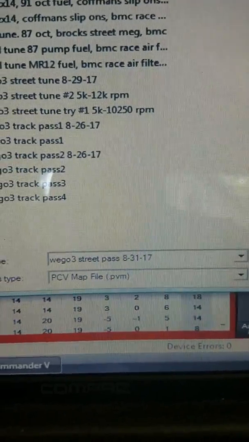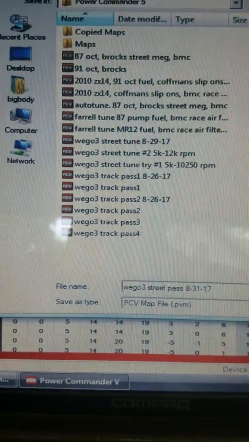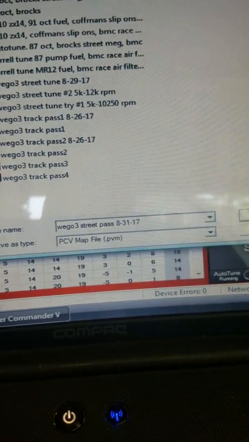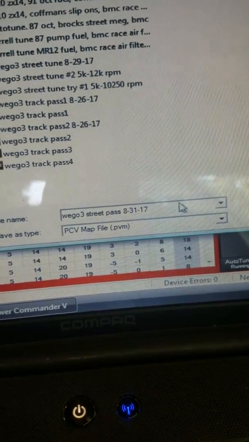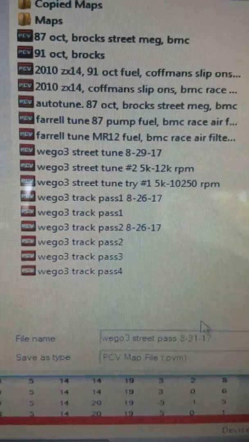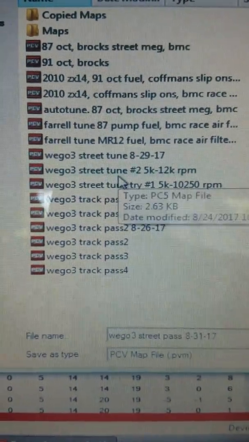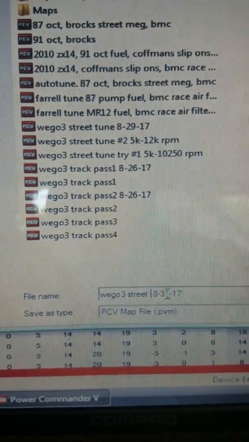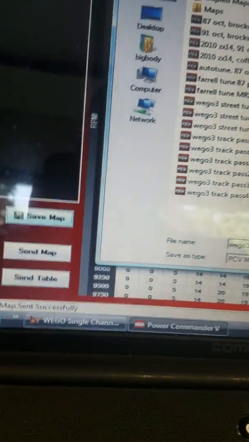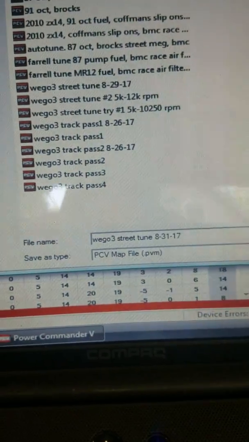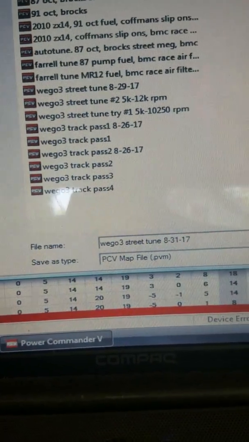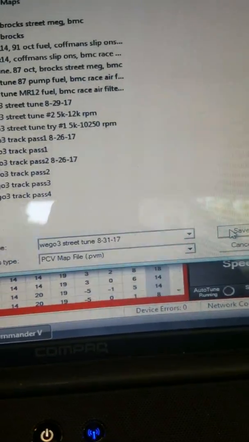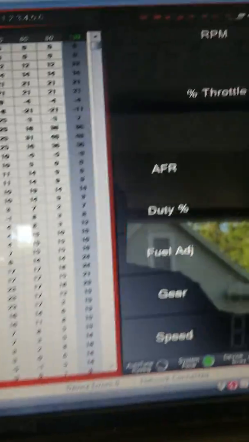Okay, that's how I log mine. As you can see, I've done a couple of them with the Wago 3 tunes. So Wago 3 Street Pass 831. Oh, I actually use them as Street Tune on mine, so I'm going to put it as Tune instead. Okay. So save it, and it's done.